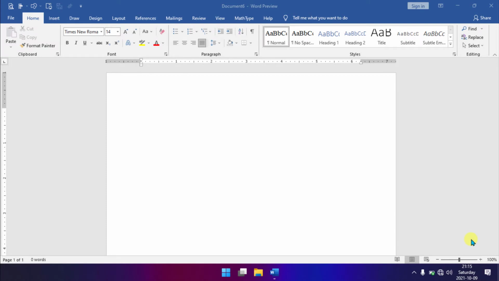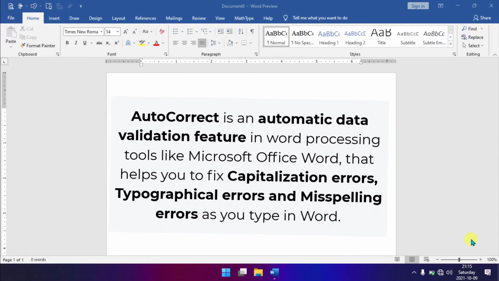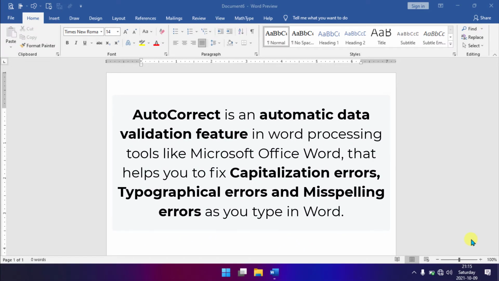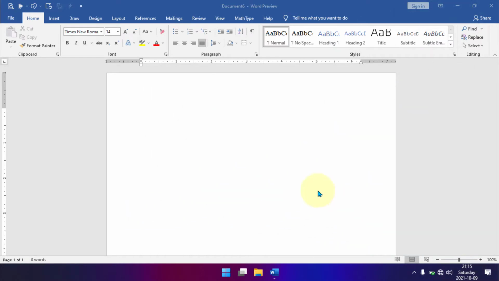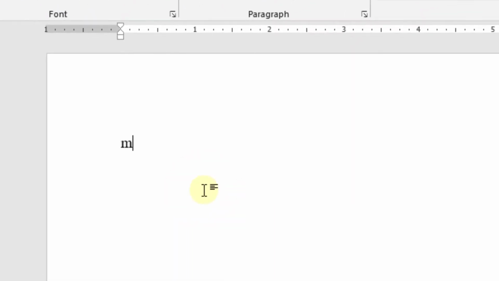What is autocorrect? Autocorrect is an automatic data validation feature in word processing tools like Microsoft Office Word that helps you to fix capitalization errors, typographical errors, and misspelling errors as you type in Word. For instance, if you type the word "misspell" with single L's, Word automatically changes it to "misspell" with double L's without you having to come back to make the correction by yourself.